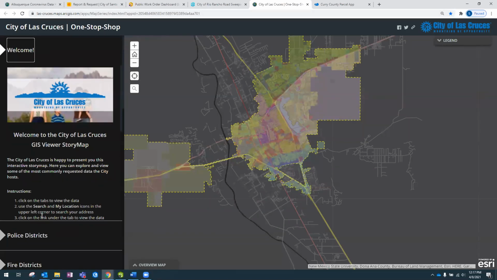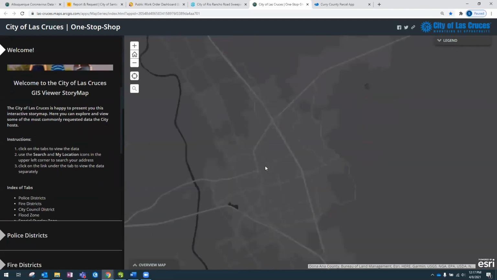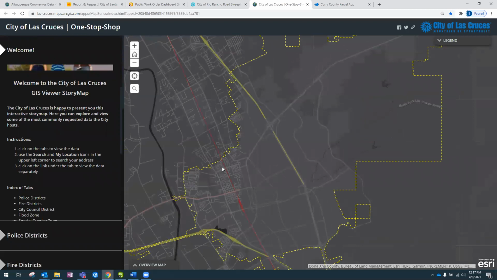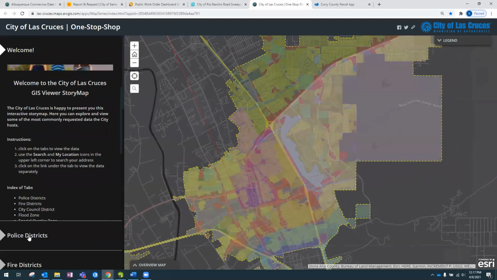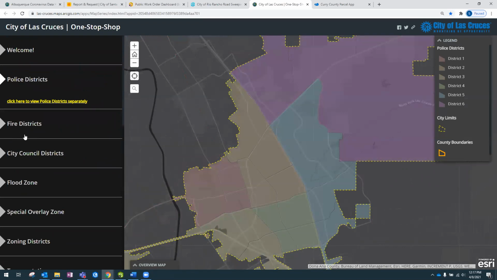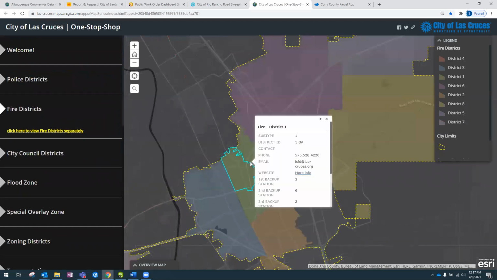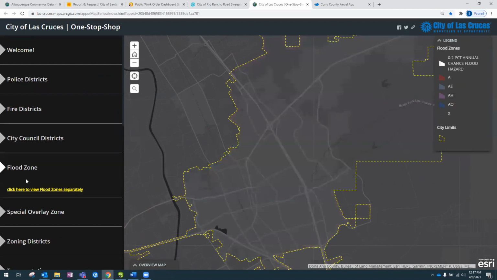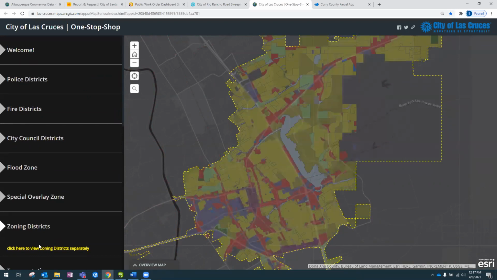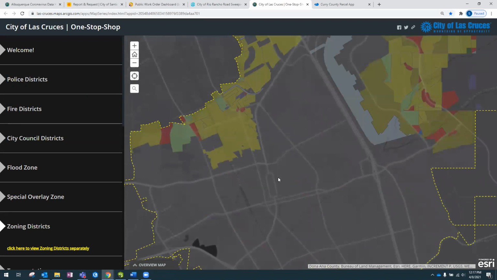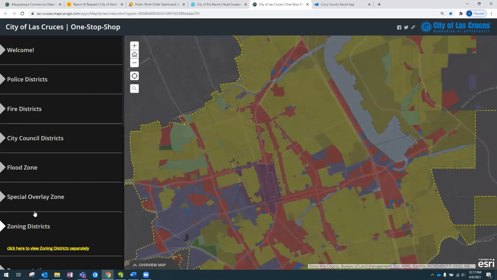And Las Cruces has put out this handy story map where the most requested data sets are available along these tabs on the left. So I can look at police districts or fire districts. I can click on a district to learn more about it. I can look at the flood zones within the city or the zoning districts. So just a nice, easy, clean way to see those popular types of boundaries and zones.